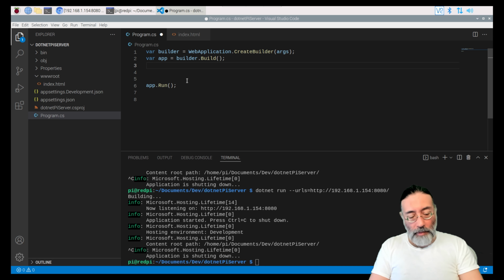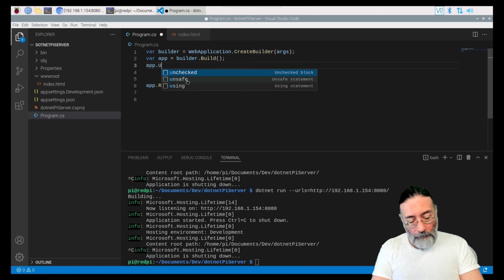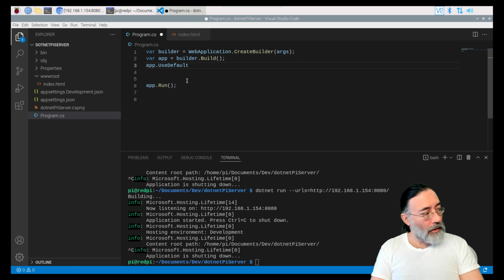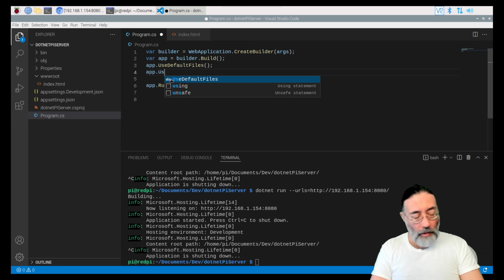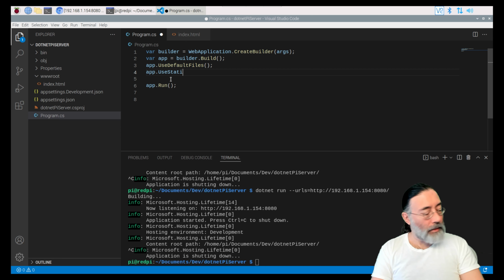And once we've built the app, we're going to say app, and then we're going to say use default files. Now use default files will tell it to look in the default location, which is www root, for files, and we'll say the app also has static content. So we'll say use static files.